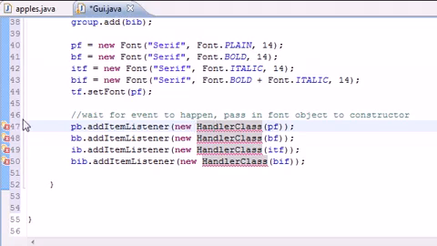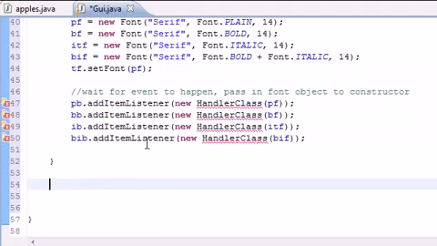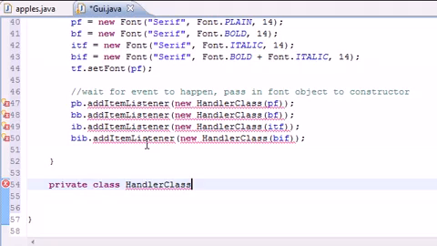Now we're getting this error message because handler class is not a class yet. So let's change that right now. Let's go ahead and make a handler class, and we're going to put this inside the other class. So let's make private class handler class right there. No, my sound didn't mess up, I actually just said that. Implements item listener, and you guys know what implements means from the last tutorials.